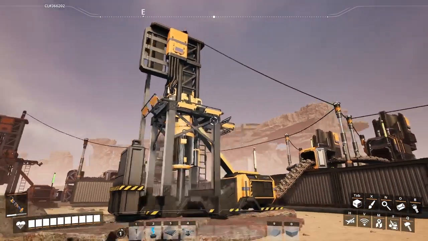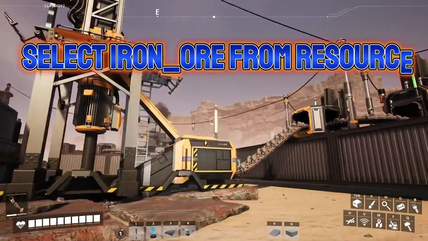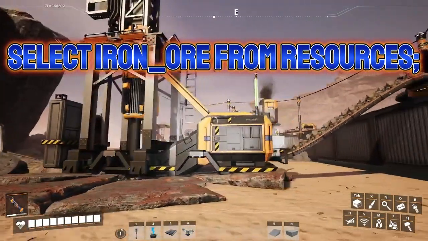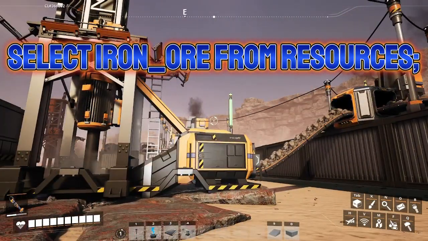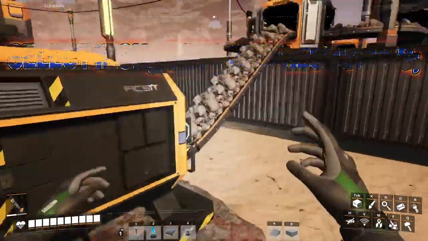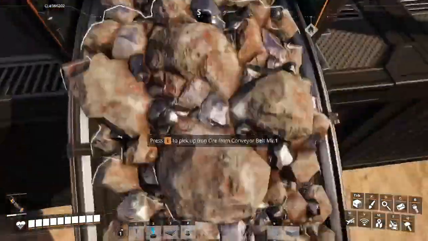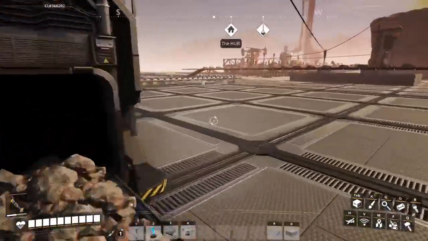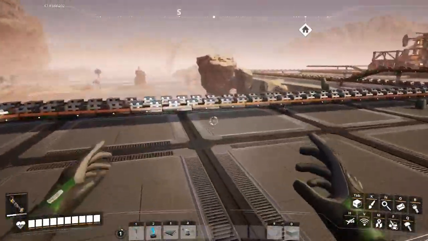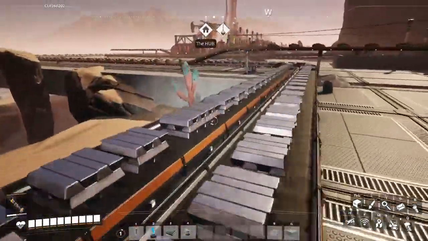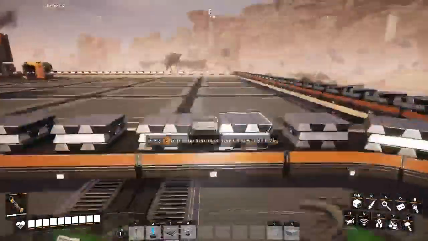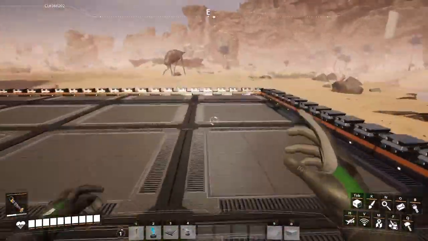You can be more specific too. For example, let's say you only want to collect iron ore. Now, we're focusing on just the iron ore, ignoring everything else. Simple, right? In Satisfactory, not all resources are useful at the same time.